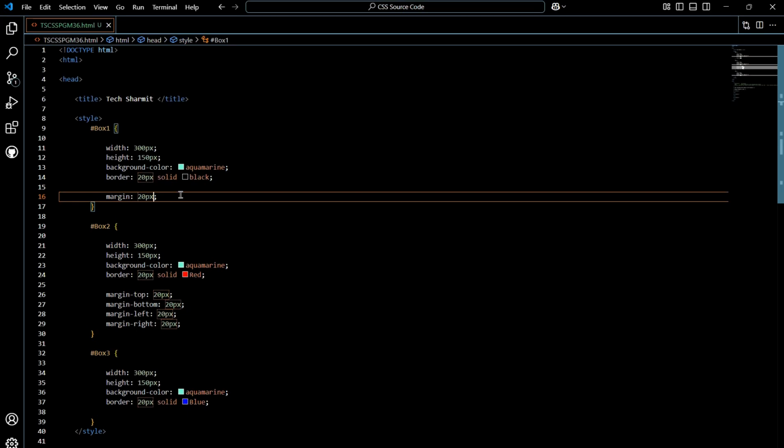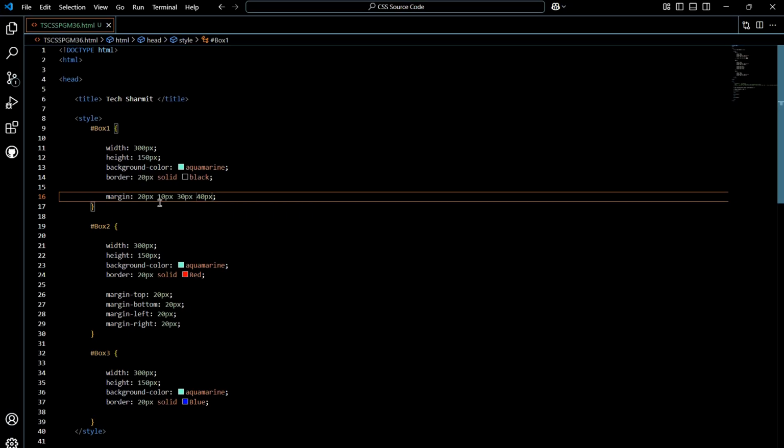So when you are providing only one value, that means we have 20 pixels from top, 20 pixels from bottom, 20 pixels from left, and 20 pixels from right. But if you want to customize it as per the requirement, you can change the value, like 20 pixels from top, let's say 10 pixels from here, and then 30 pixels from here, and then 40 pixels from here. So when you save it and refresh it, you will see the difference. Okay, so this is how it works. So in case of margin in a shorthand property, you can try these concepts.